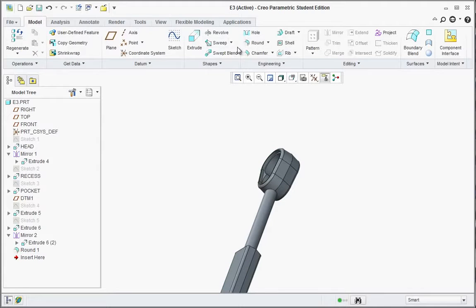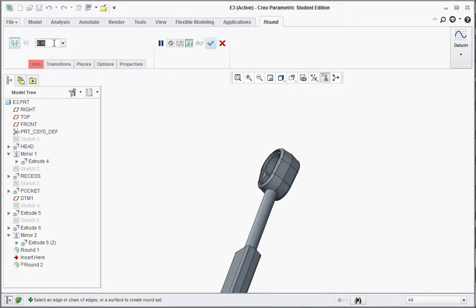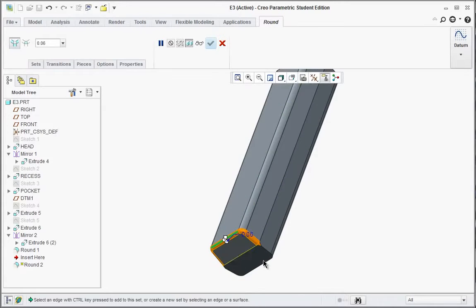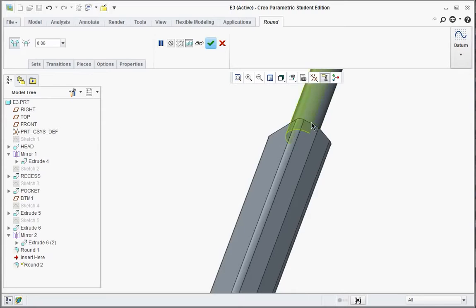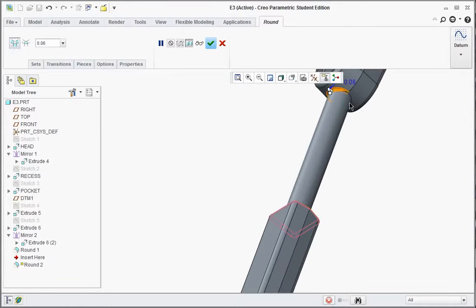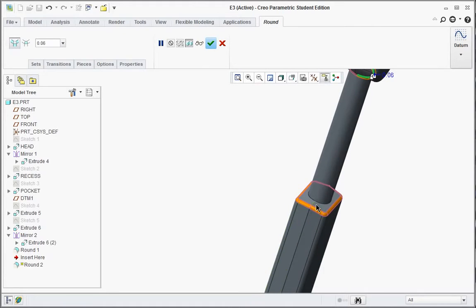Go back to the rounds tool and finish it off with 0.06 rounds for this edge here, this one here, this one here, that there, and then the transition section, tops and bottoms where the faces intersect.